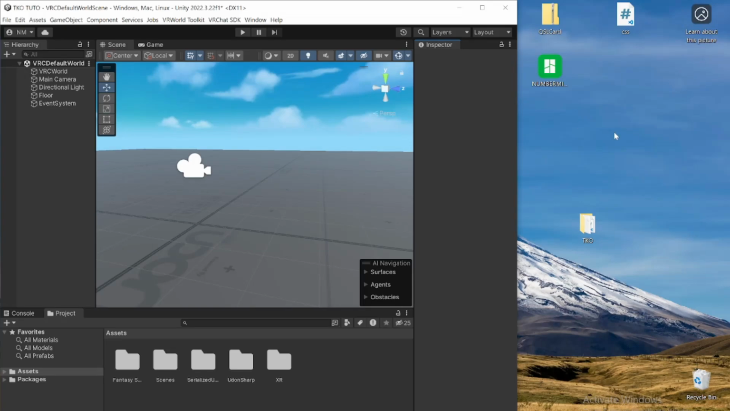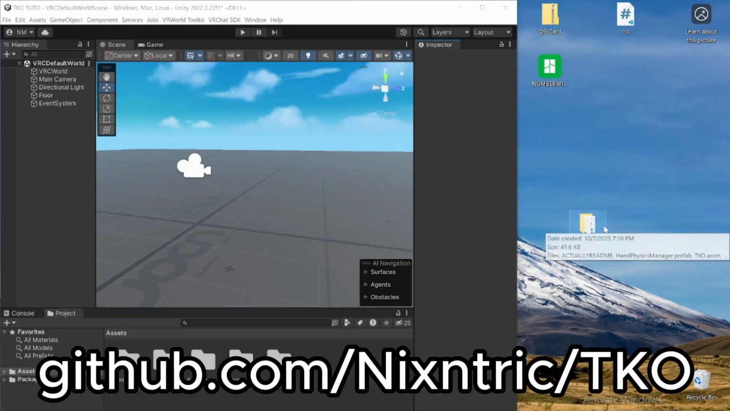All right, here's how to add TKO to your VRChat world so avatars can touch physics objects. Step number one, you want to download this TKO folder from my GitHub, which I have on screen and is also linked in the description and probably in a pinned comment.